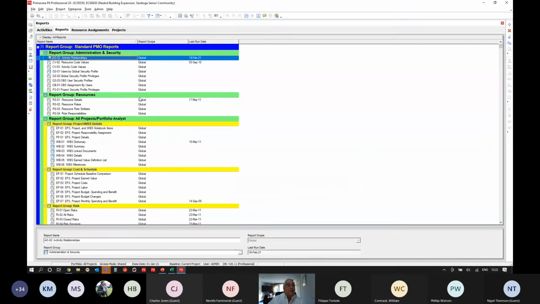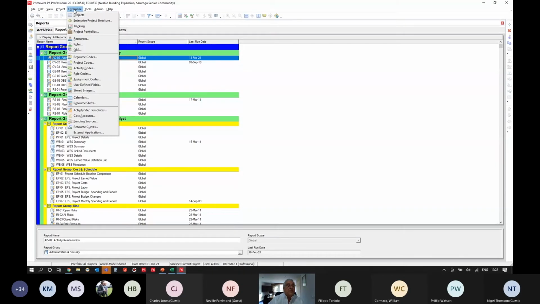Now, we found in P6, a lot of people obviously use P6 for resources, resource management, resource analysis, and resource cost and that sort of stuff. We find a few companies don't use roles that much because they don't see the purpose of them. And also roles didn't have some of the capability that resources had.